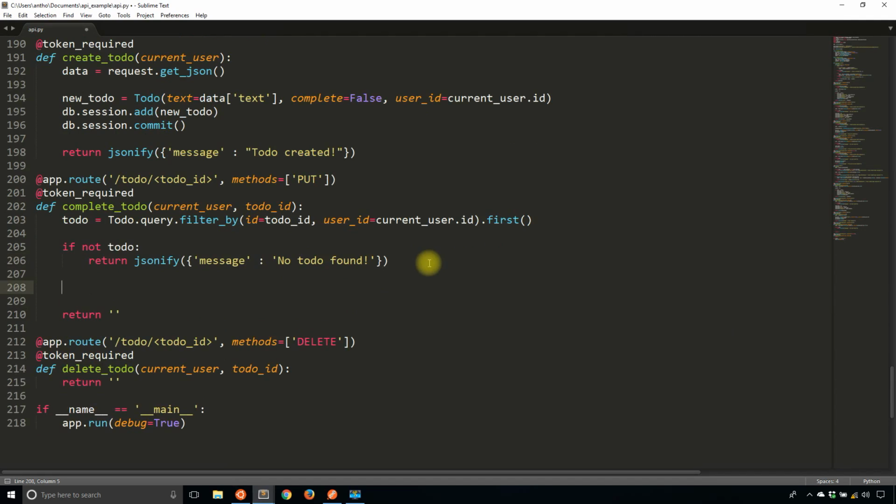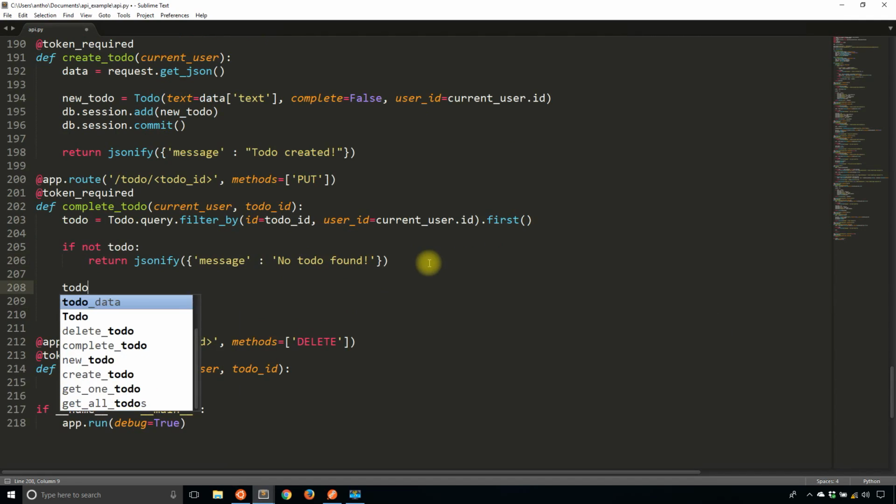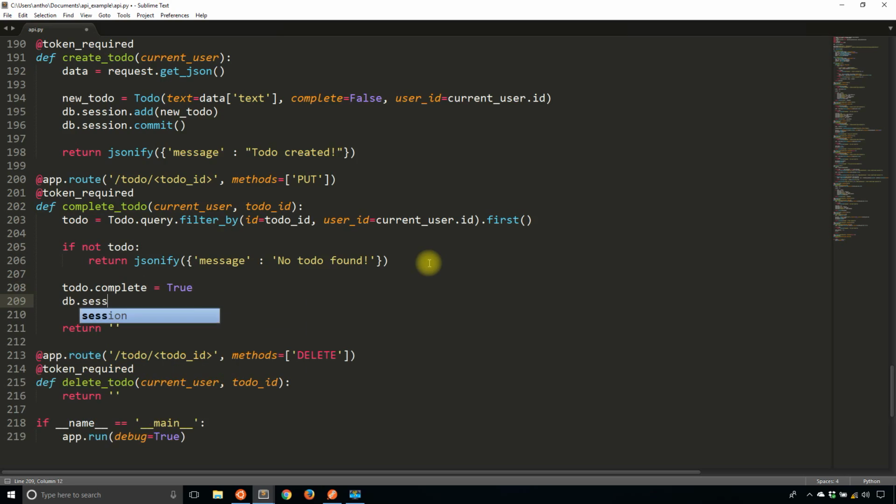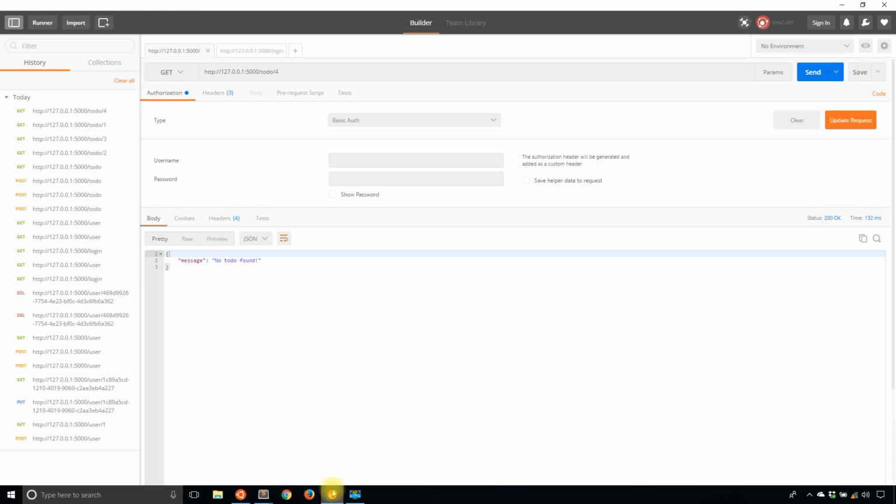So with put, all I have to do, once I know that the to-do exists in the database, is go to the complete column and set it to true. And then db session commit. And then I'll say in a message, to-do item has been completed. So let's try that out.